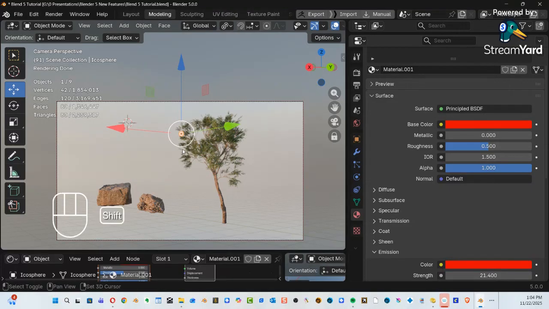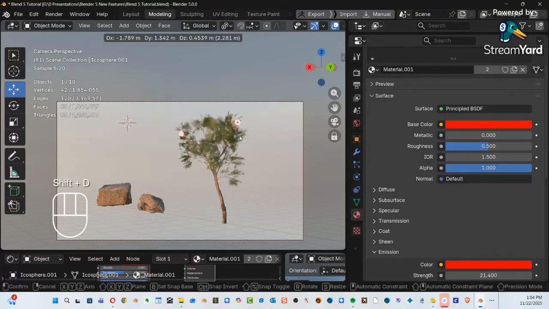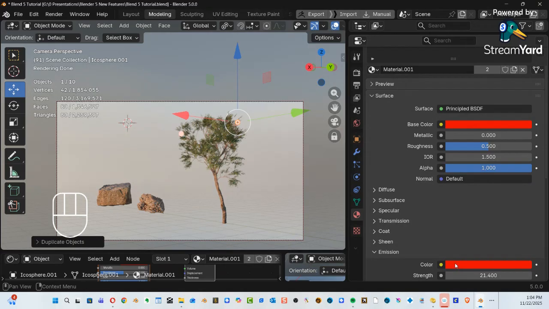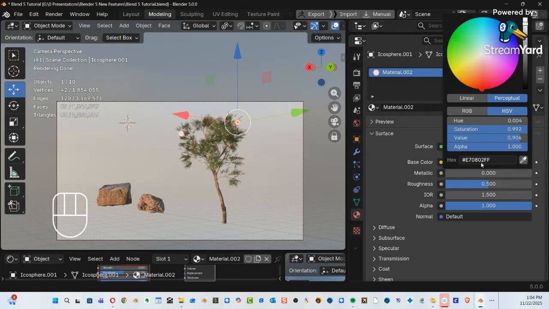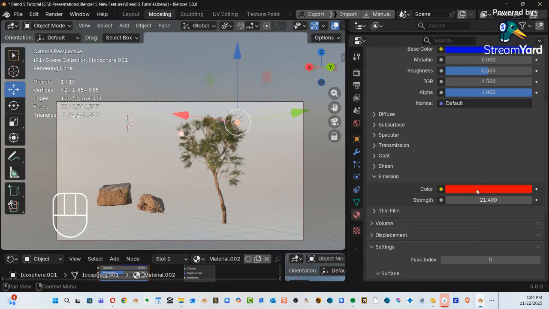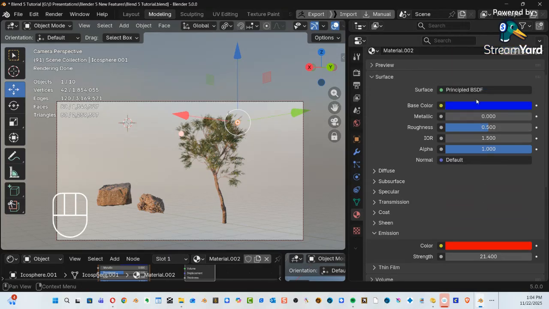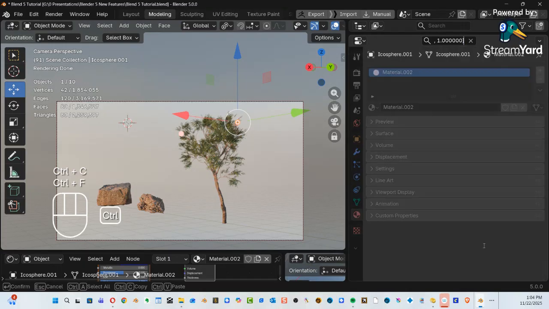Duplicate this, so Shift D, put one there, and we need to change that texture. That number 2 to the right side of materials means it's using the same texture. Click it to be a unique texture and change that to something like a deep blue like this. And then Control C, Control V. Oops, what did I just do?